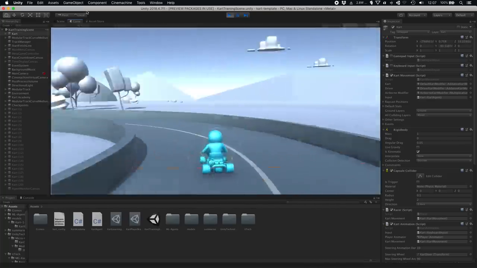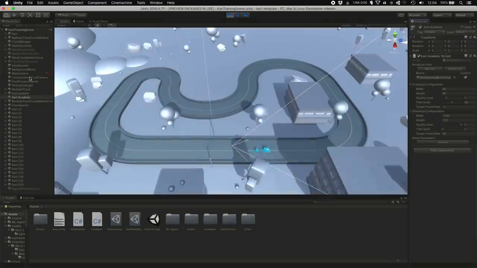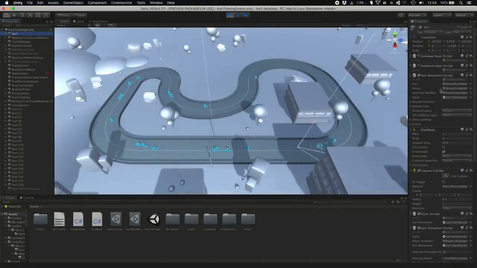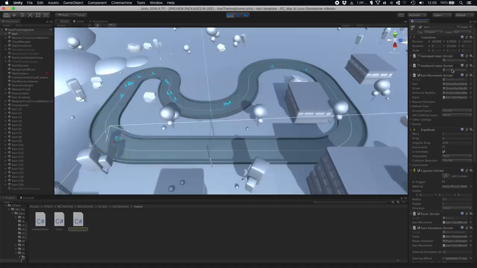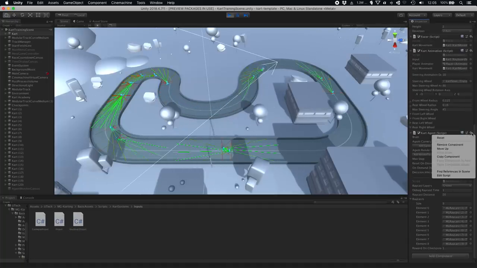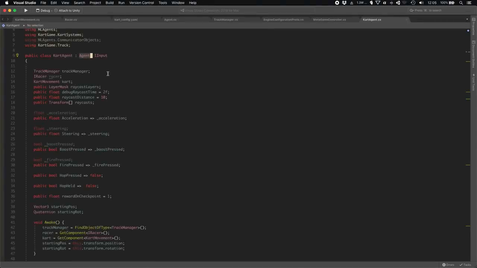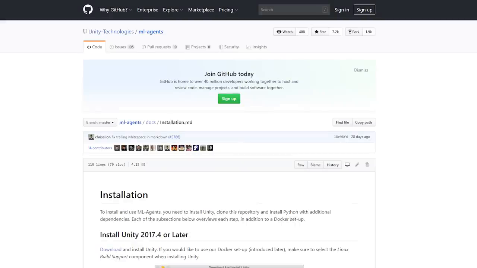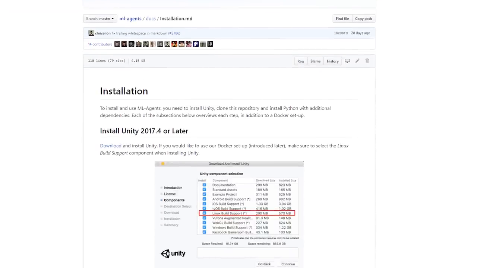Let's take a look at how the Kart learning brain is controlling the kart. We have added a custom Kart agent component that acts as a controller and linked it to the input field of the Kart movement component. This replaces the default keyboard input component and allows our Kart agent to control the kart directly. The Kart agent component inherits from the base agent class. These top parameters of the Kart agent component are inherited from the base agent class. They relate to the input of the agent and how it is trained. If you'd like to learn more, visit the ML Agents GitHub repository for more information on these parameters.